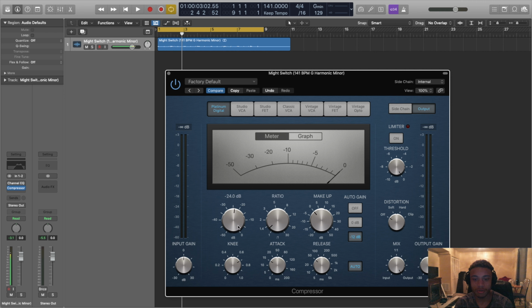When you set the threshold, if it goes past a certain volume, that's when the compressor will turn the signal down. And you use the makeup gain to add back any volume that you took away. So for example, if you compressed 5 decibels of a sound, you would turn the makeup gain up 5 dB.